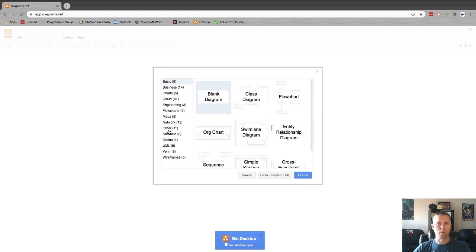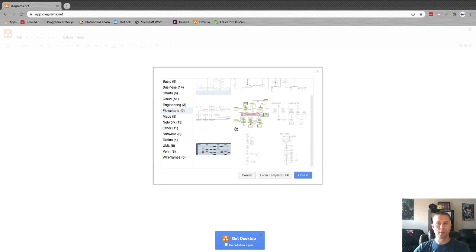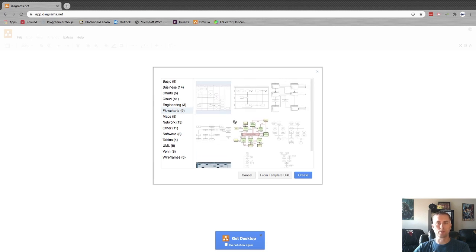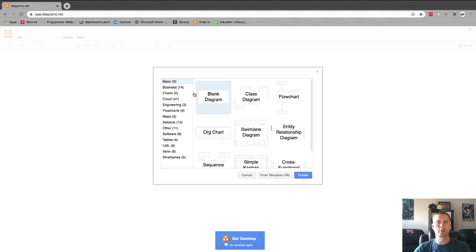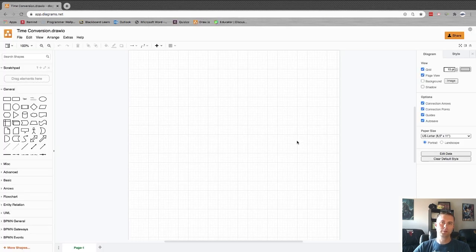Now for me, I'm going to want to create some sort of flowchart, but in the flowchart tab you get all sorts of crazy options. We don't need anything all that complicated, so we're just going to go with basic and choose a blank diagram. Here I'll have to give it some sort of name. We're going to call it our time conversion. Save. And here we go. So this is draw.io and its interface.